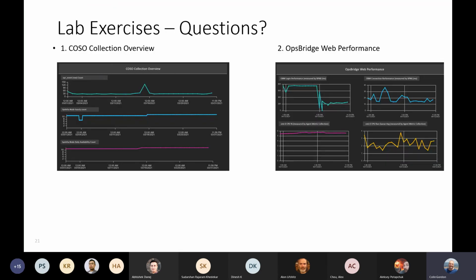And then finally, I just wanted to show you the lab exercises and to show you what you should have got from your lab exercises. I hope you were all successful. I hope you enjoyed the labs.